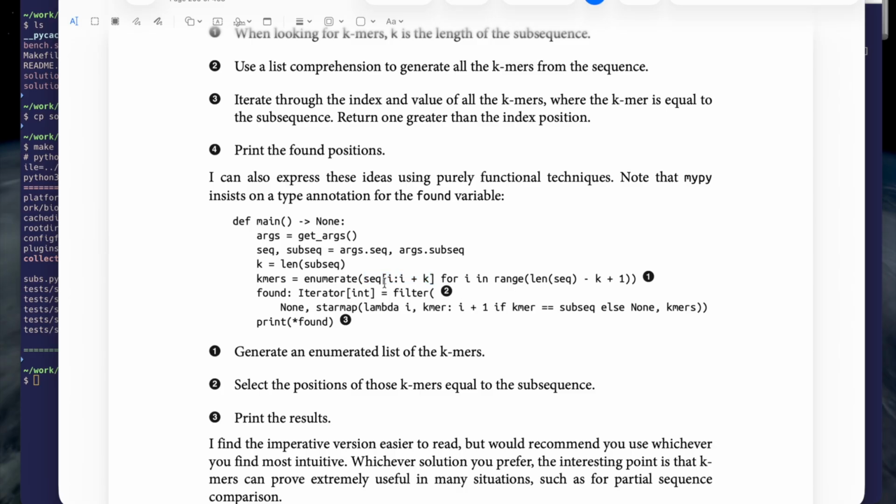Something that's going on here is that you notice this looks like a list comprehension, but it doesn't have the square brackets around it. So let's just talk about this for a second.